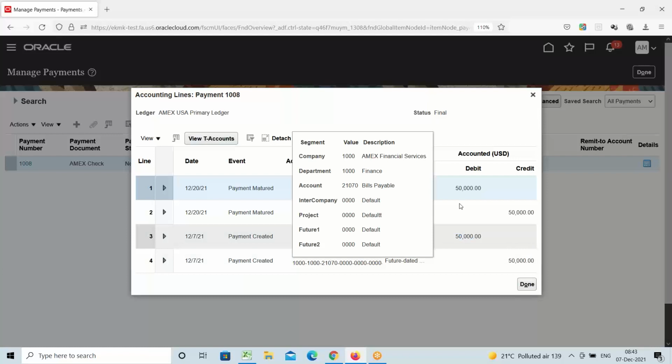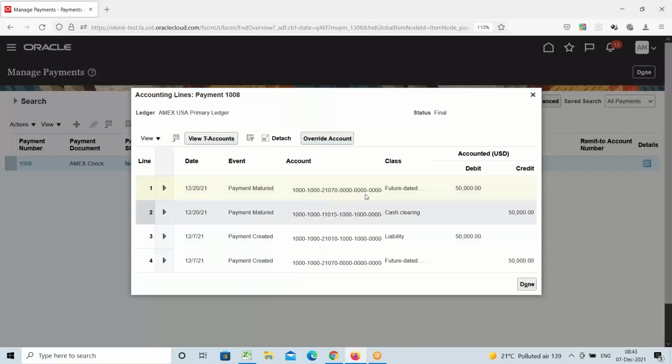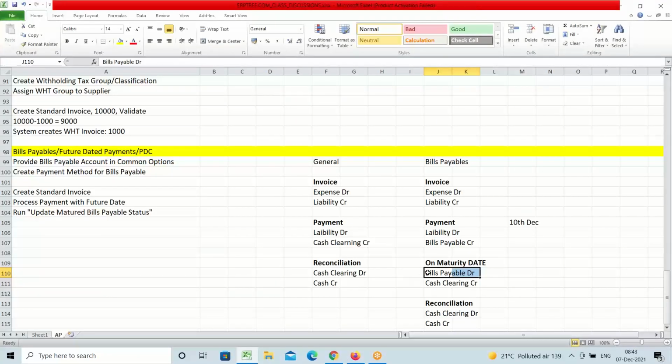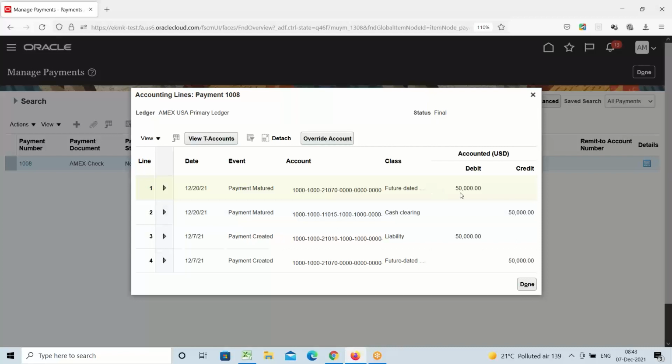This is the previous entry. The current new entry is future dated payments: bills payable is debited, and cash clearing is credited. This is the old entry. This is the new entry. What is the new entry? Bills payable debit and cash clearing is credit. This is the new entry.